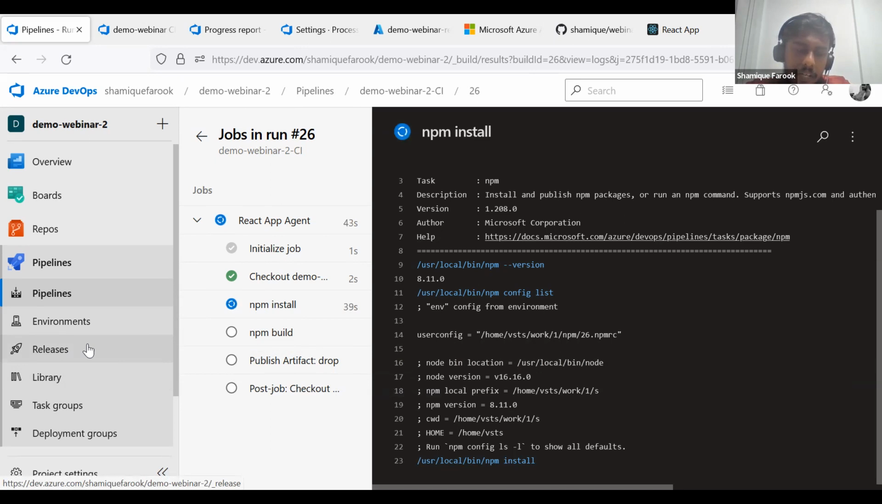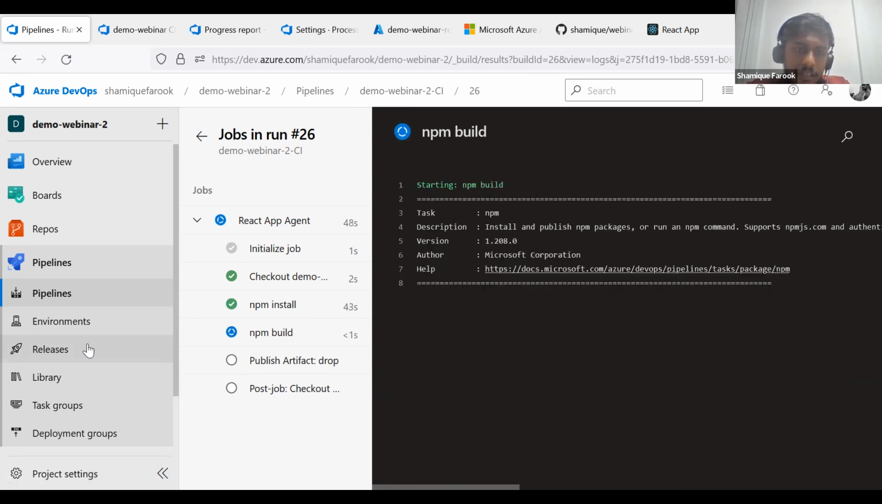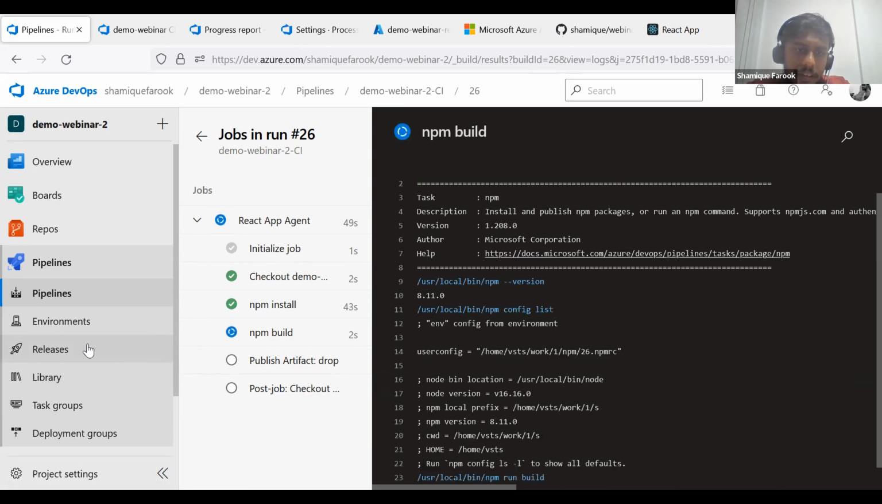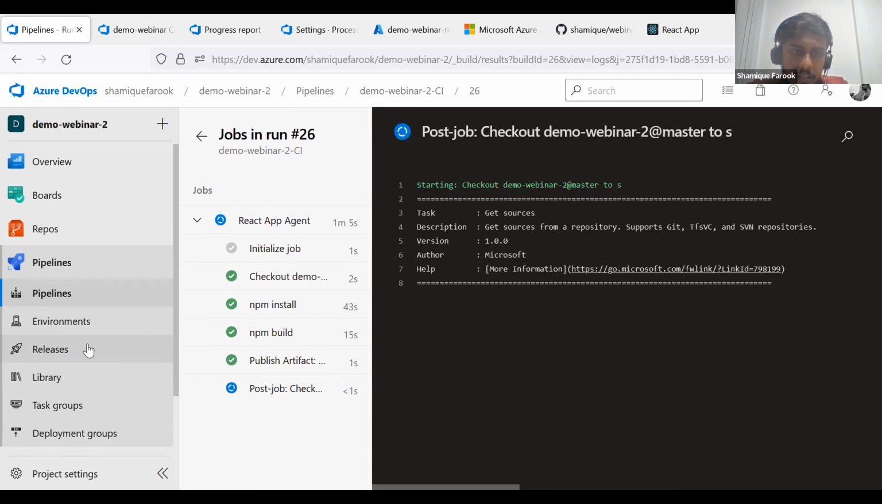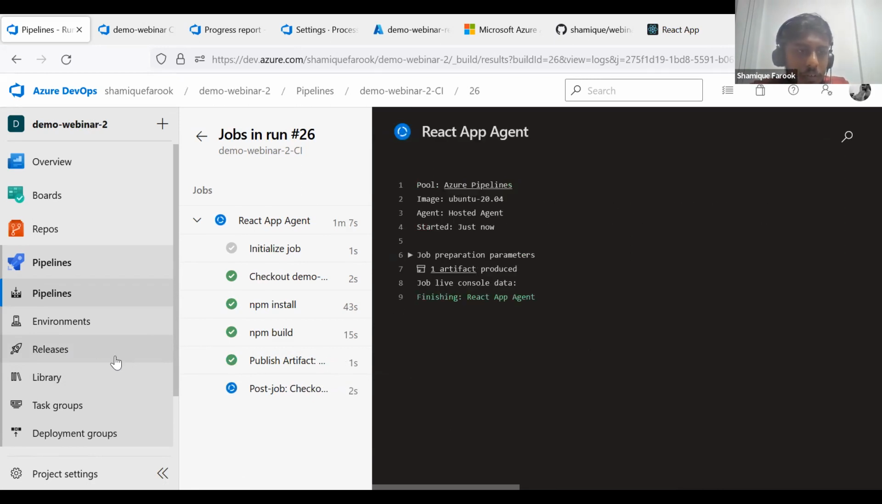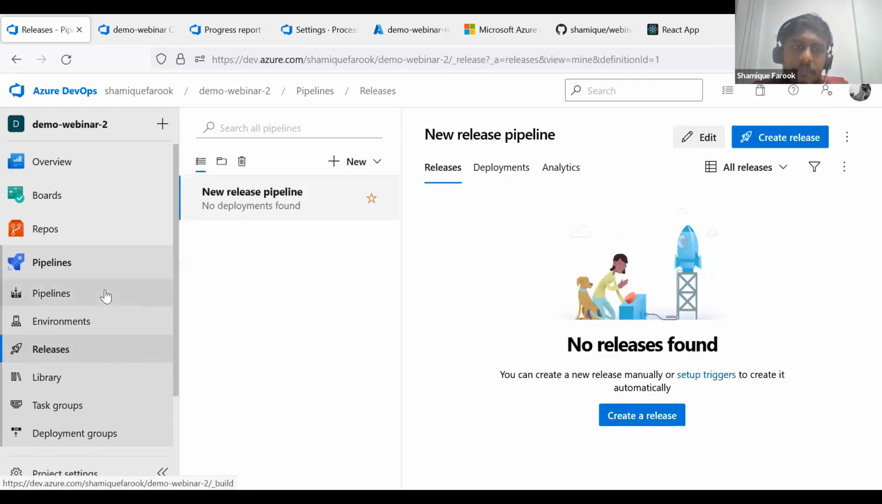Usually it won't take much time, but for some reason I'm having some slowness here. But okay, the npm install is done. So now it's performing the npm build step. Okay, it's published artifacts. The CI pipeline is done.